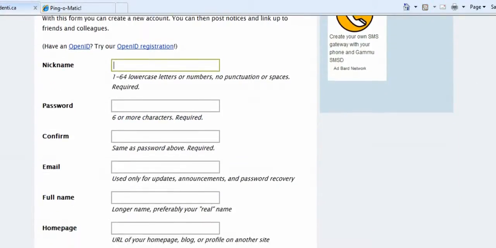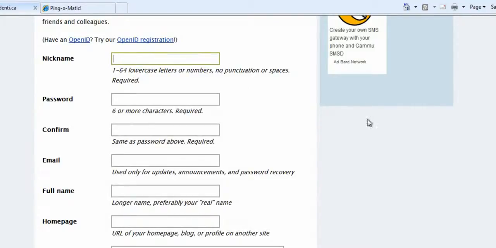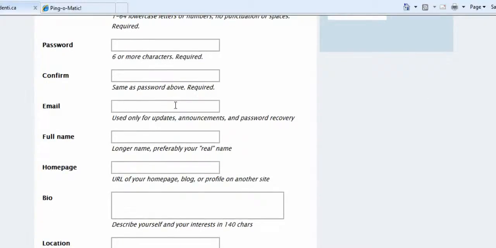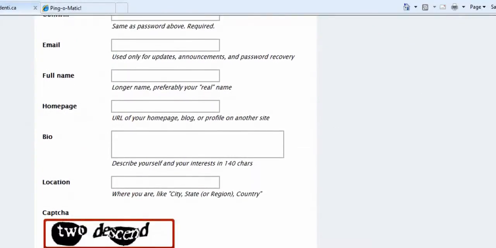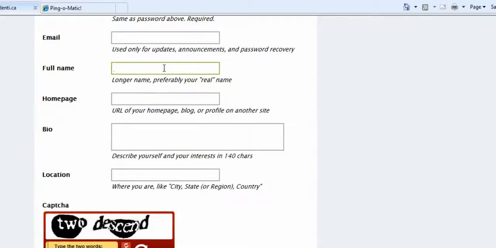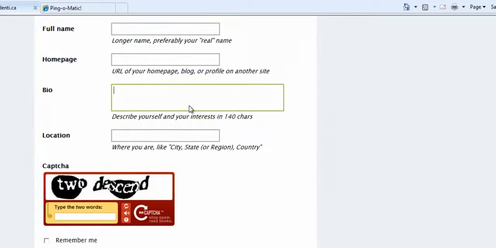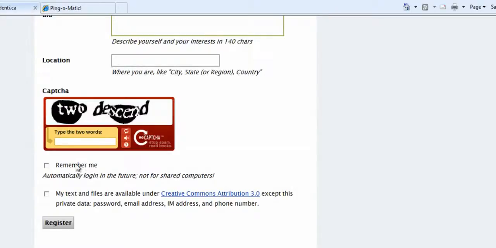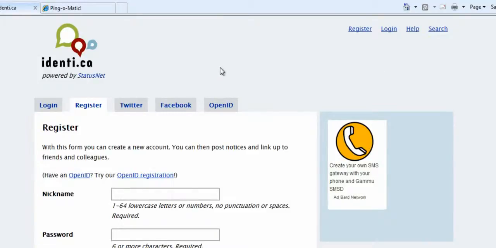It's got all this information, so I'm not going to fill this out right now, but for nickname, just come up with basically a username, and try to use some keywords in there. Then password, confirm password, and email. You're going to have to verify it, so use your real working email. Full name, you can use your full name if you want, but I think it's better to just use some keywords. Homepage, obviously you know what that is. Bio, just write a short little blurb about you, and try to use some keywords in there. Location, just put the location. Captcha, you know what to do. And check remember me, you don't have to, but check this too. I already have an account created, so I'm just going to pause the video real quick and come back when I'm logged in.